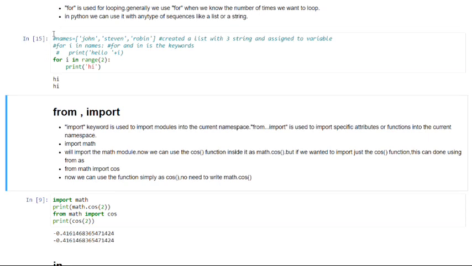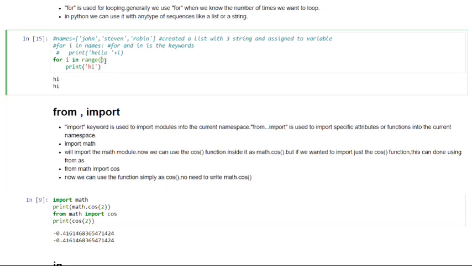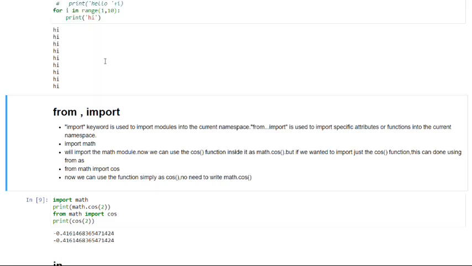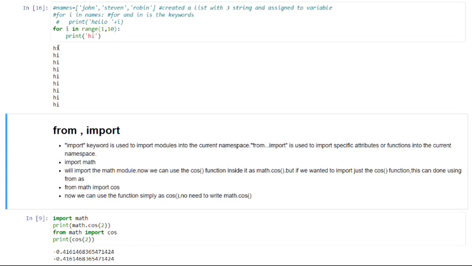See, I am running the program. See, hi, hi. If I give 100 here, then definitely it will print 100 times. So however many times we want to go through the statement, we give that in the range here, okay. So if I give 1 comma 10, how is it going to work? See, it printed 1, 2, 3, 4, 5, 6, 7, 8 and 9, right?